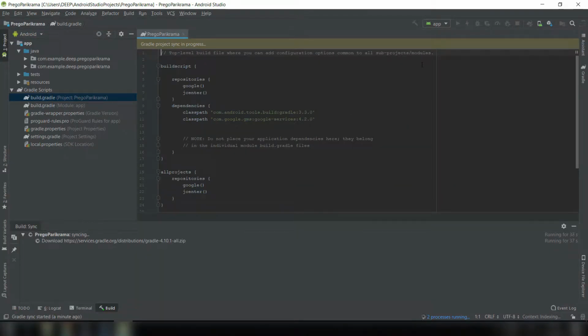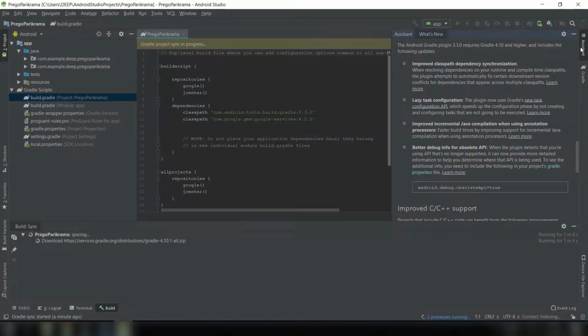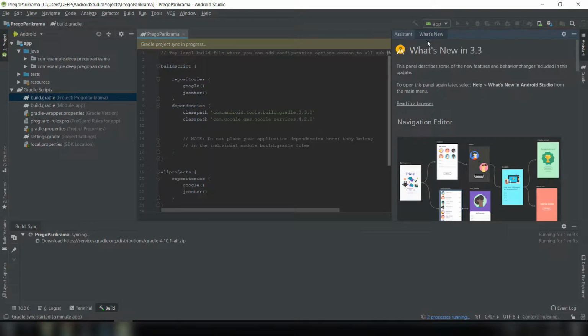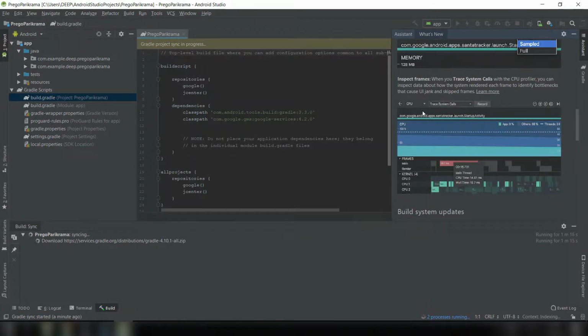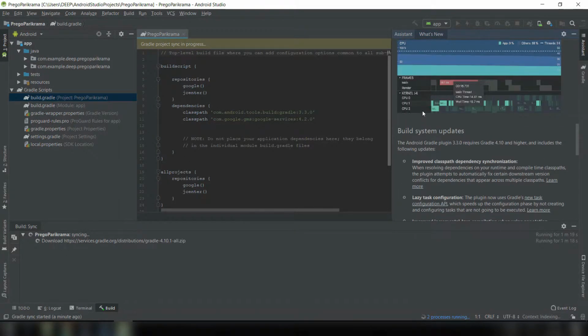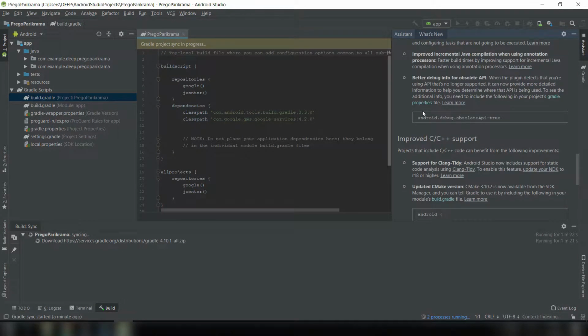For those of you who will be downloading and installing Android Studio 3.3, the installation has been finished and I am now updating my Gradle. Now you can see here the dependency has changed from 3.2.1 to 3.3.0, and it is automatically updating my Gradle. If you want to see what's new in this Android Studio, you can just click Assistant and there it is, what's new. You can just browse through and see the new stuff that Android Studio has added in its software. There is a lot of stuff.